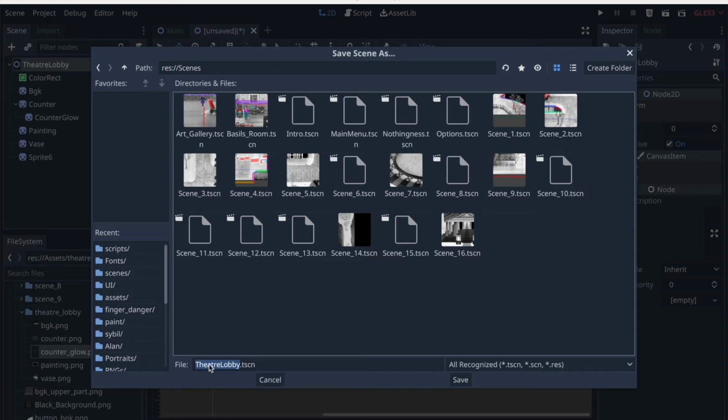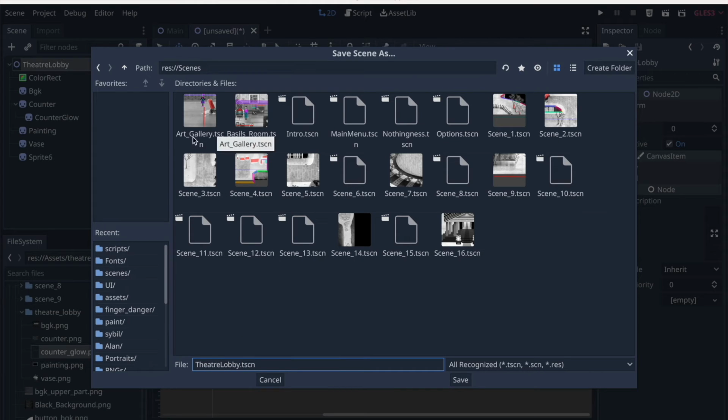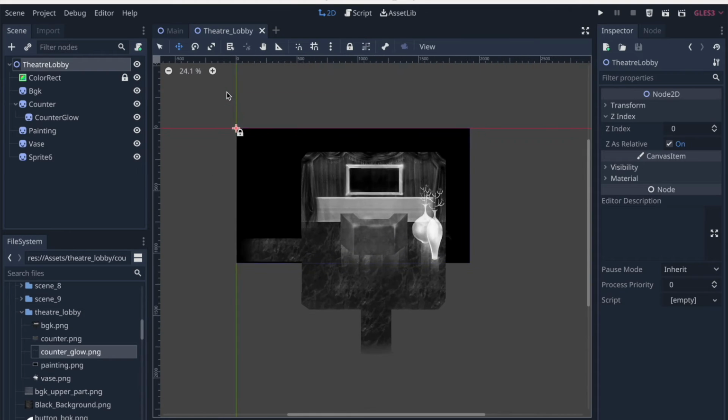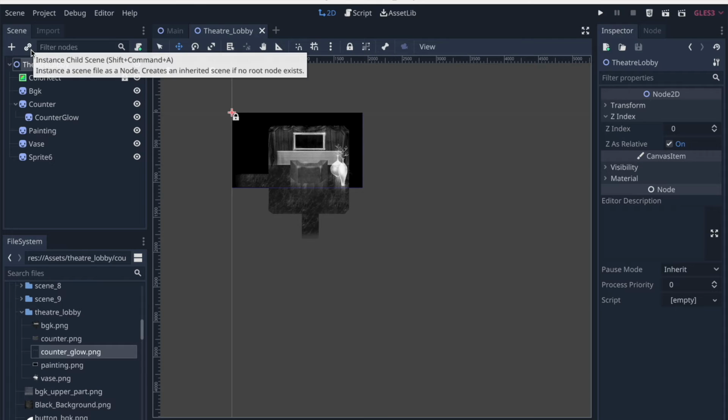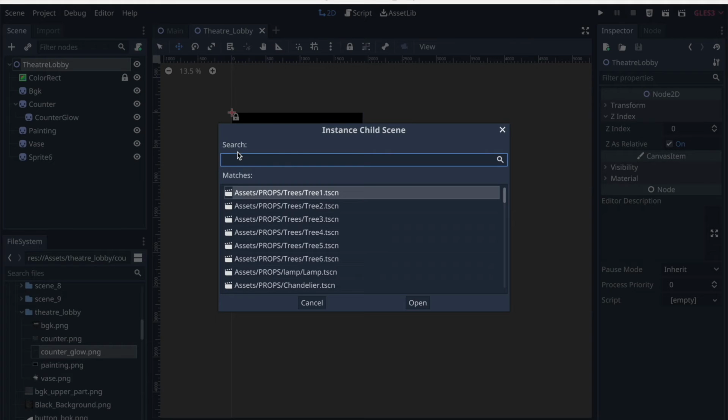Theater lobby. Yeah, look at my naming convention. This is so unnecessary. It's Pascal case and the underscore thing. But since we already have that, I don't want to change anything. Revolutionize my file folder? No, I'm just gonna use what I have here. So now we have that saved.